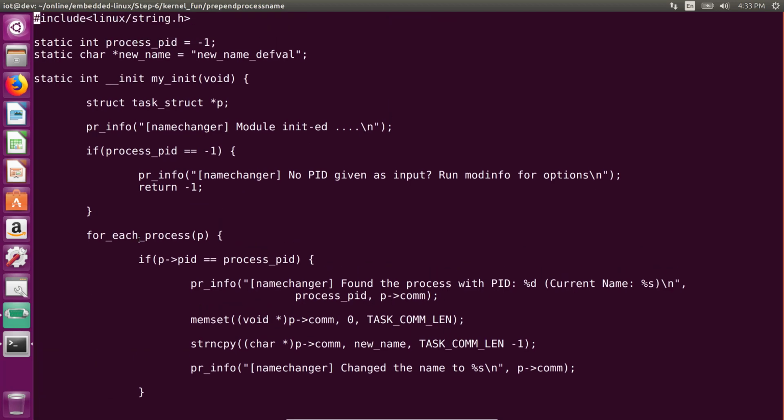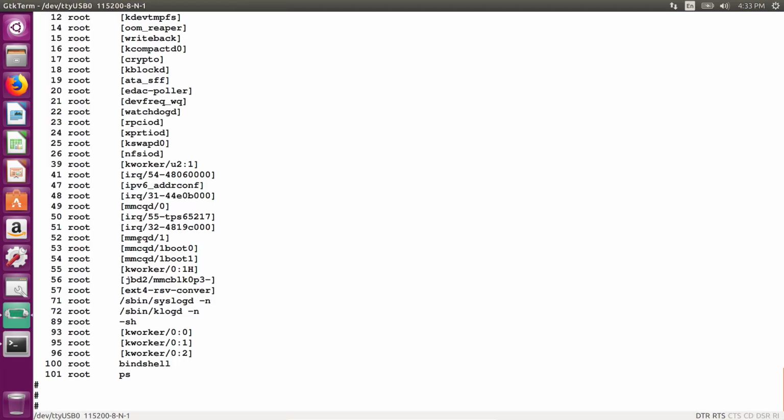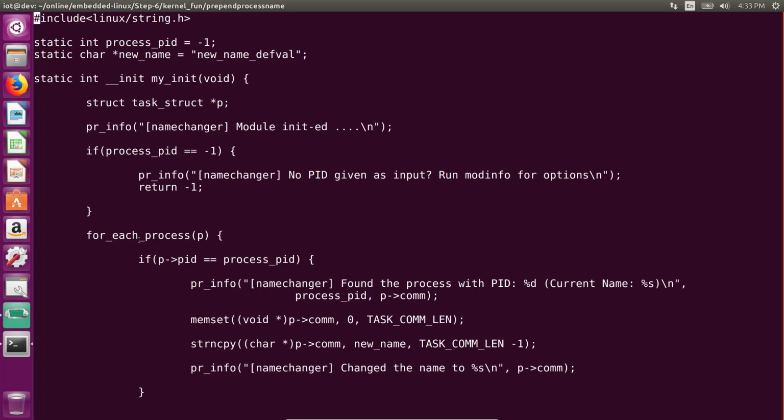Now in the init function, of course, as you can imagine, what we would have to do is, after we know which process ID we need to change the name for, we go through the list of processes and then we find the specific process and then change the name, wherever it needs to be changed. So the first step is actually to find and go through the list of processes, right? So this is what we use here, for each process P. And P is really nothing but a pointer to a task structure.